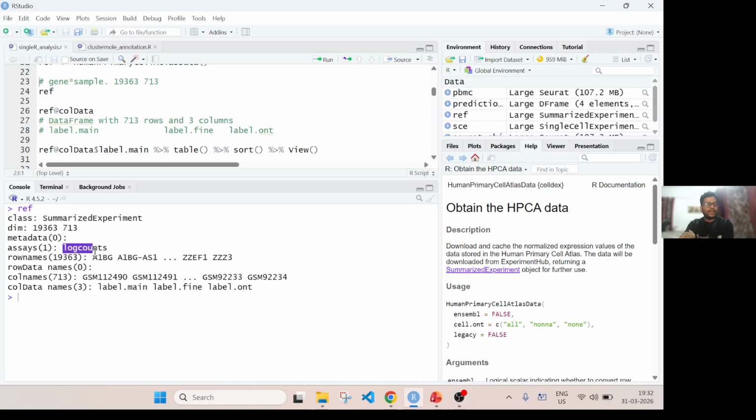Okay, and as I said, the data is in log counts, which is what SingleR expects, log-normalized data. The gene names are on the rows, and the column names, or the sample names, are the GSM IDs. And the metadata is three columns. Label.main means broad category, label.fine means fine-tuned, and the corresponding ontology, so three categories there.